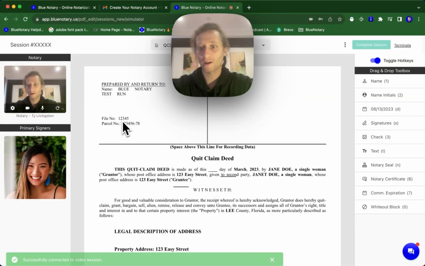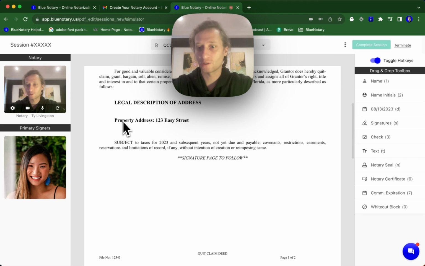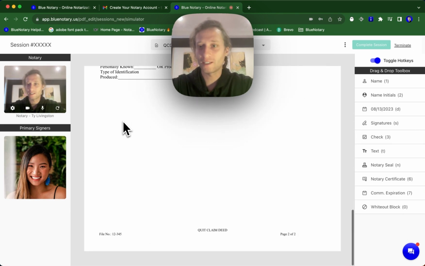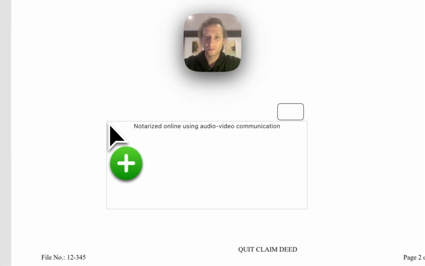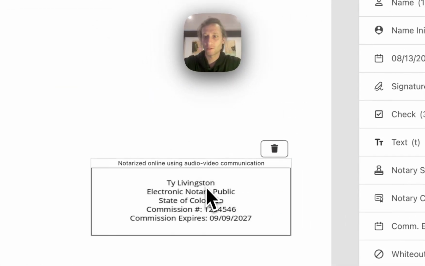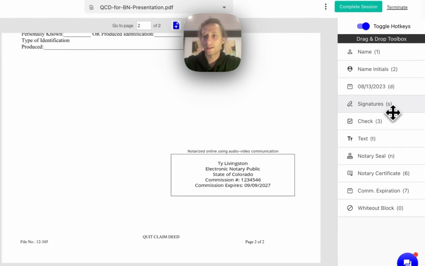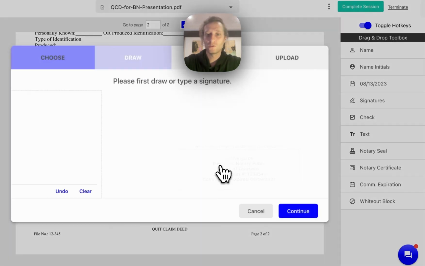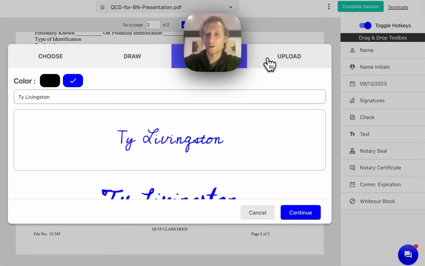So this is going to be required in a number of states in order to get your RON application process with your state, but it's relatively simple. The main things that you need to add are your notary seal, and you can drop it like that, and your signature. For your signature, we have a couple different options. We have the option to draw, type, or upload.